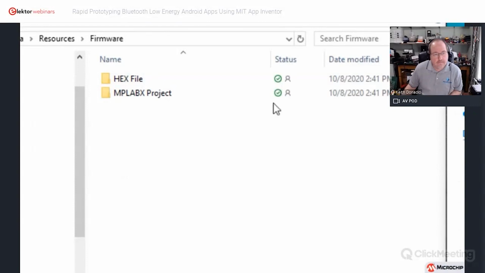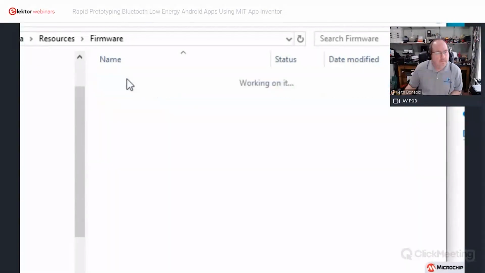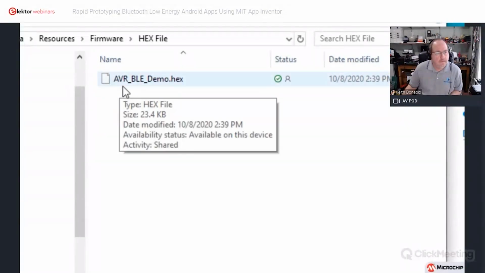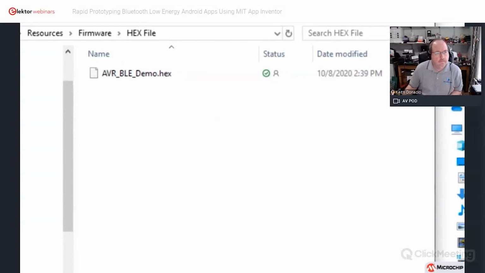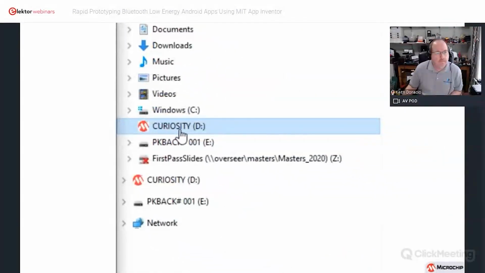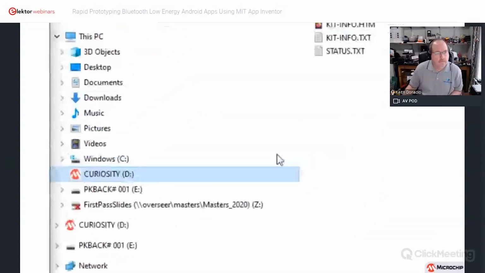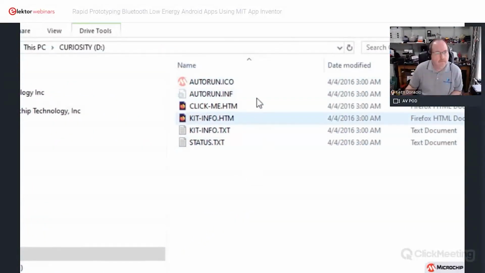To do that, if you look in the resource folder, you will see there are 2 directories. One is for the hex file and the other is for the MPLAB X project. If you open up the hex file folder, you'll see a file called AVR-BLE demo.hex. When you plug in the AVR-BLE board with the micro USB connector, it will enumerate as a Curiosity virtual flash drive. Here you can see it's mapped as drive D, and there are some files here.